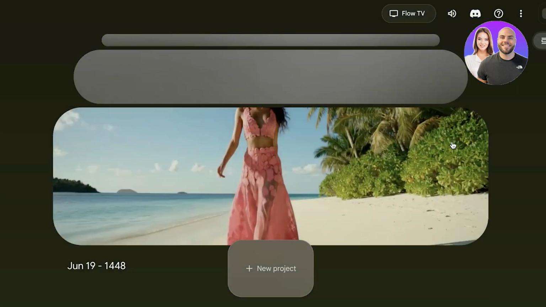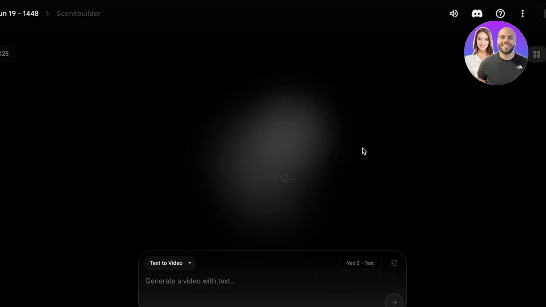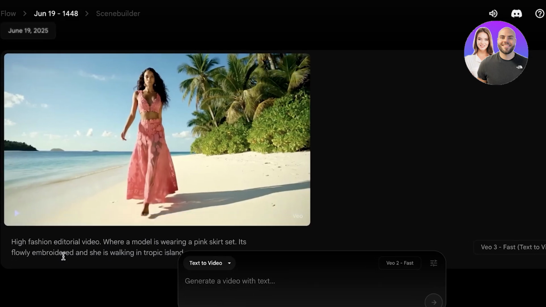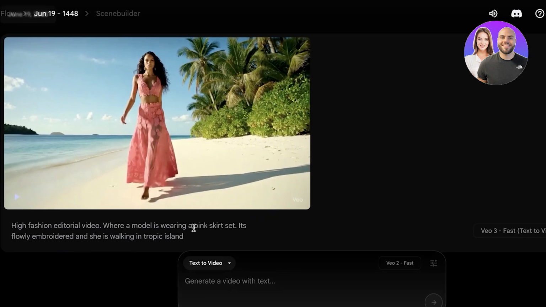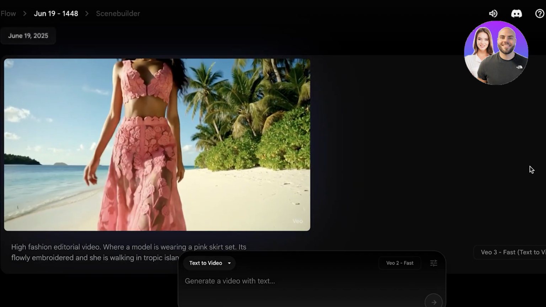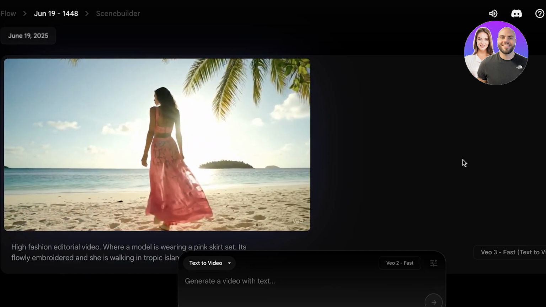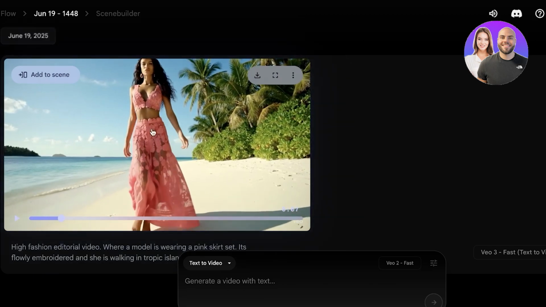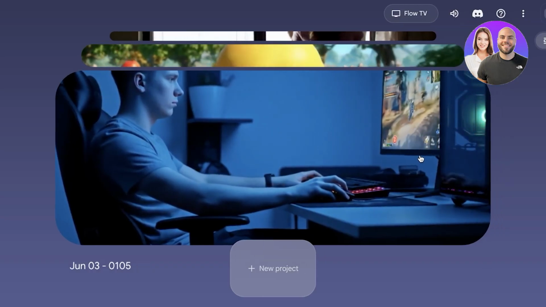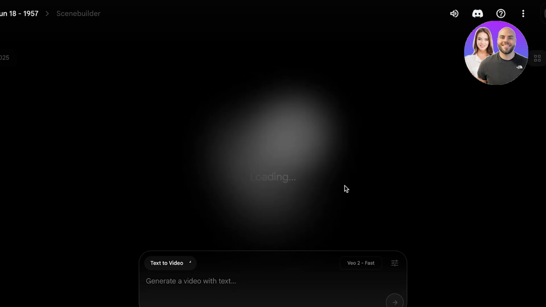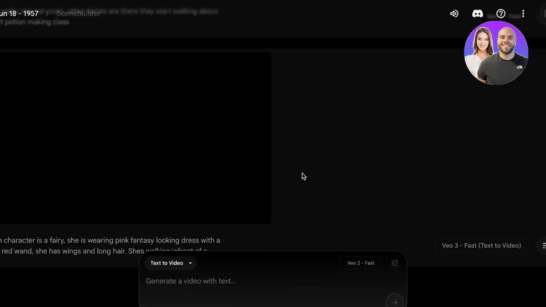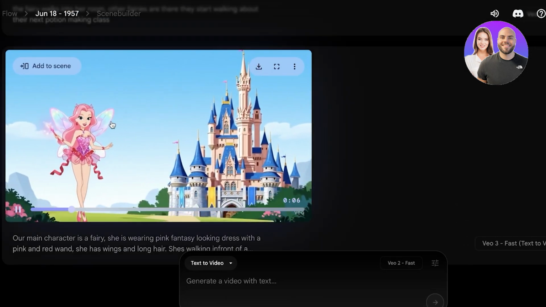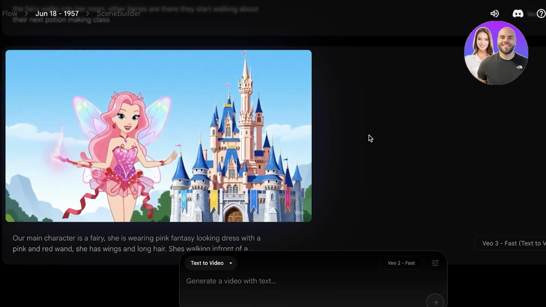Now going back into VEO 3, this is another example of a VEO 3 video where we created a high fashion editorial video where the model is wearing a pink skirt set. It's a flowy embroidered set and she is walking in a tropic island. Because I specified that this is an editorial video, it has some background music rather than having the actual sound of the video. And again, it's a very good and detailed video. And I'll show you guys some cartoon examples as well. So this was created using VEO 3 and this is the video. It has some background music, like a cartoon intro.